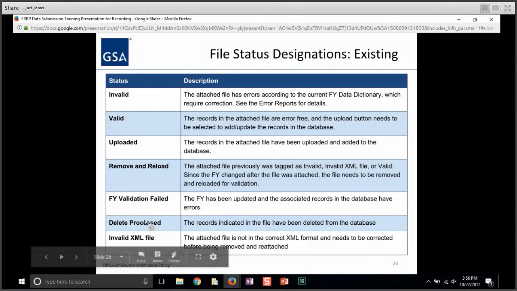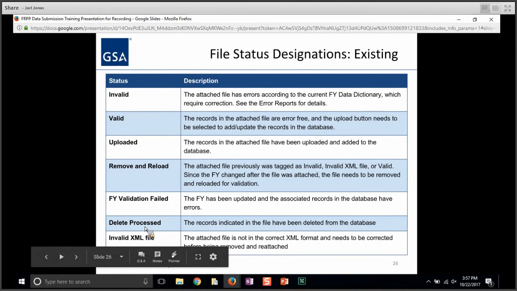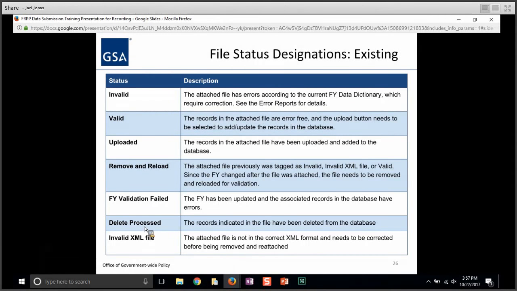A fiscal year validation failed status will appear if the fiscal year validation has failed. This means that the fiscal year hasn't been updated since the file has been uploaded in the system, and the associated records will have errors. A delete process status means that a valid file was attached, and it also had the delete action attribute that we mentioned earlier. This means that the delete action was immediately processed and all of the records were removed for the agency's current fiscal year. This is more of a notification status and less of an error status.